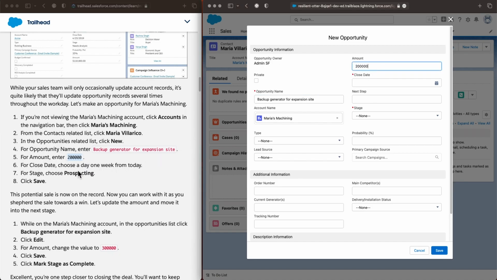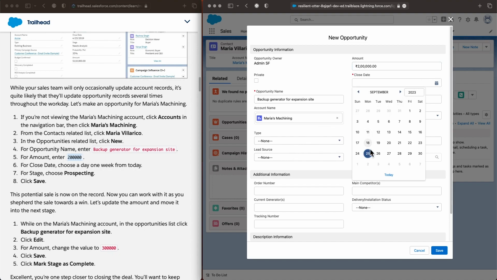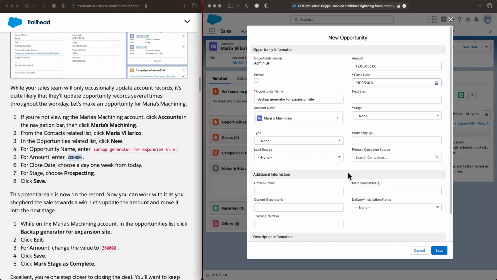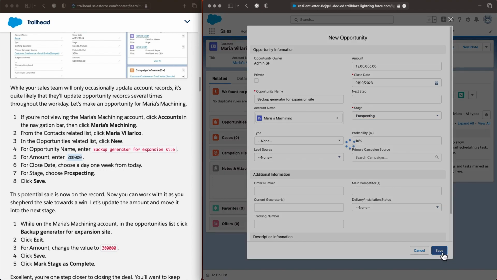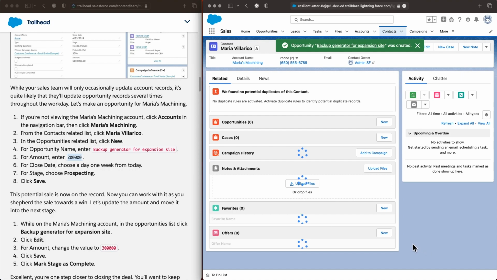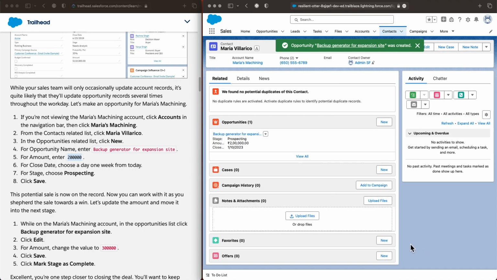And for close date, choose a day 1 week from today. So let's click on close date 25. That will be approximately about 1st of October. I don't think that really matters, but yeah. For stage, choose prospecting. Sure, let's go for stage and prospecting. And that should be good. Save. All right. So the potential sale is now on the record.